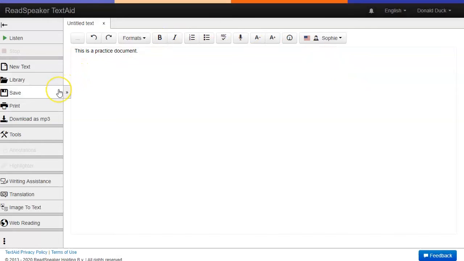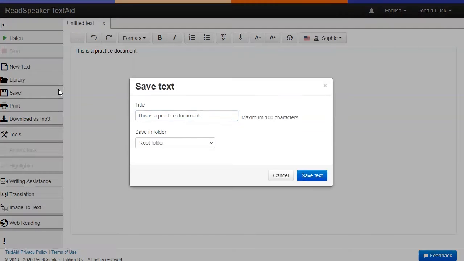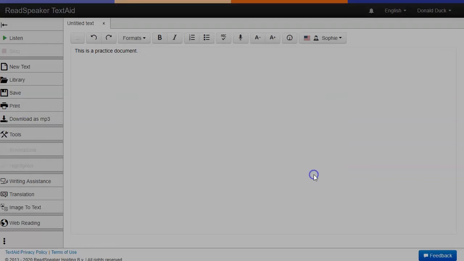When you have a new text document on the screen, and click on Save, it will automatically pop up the Save Text option. Give the document a title. Select the folder where you want the document to be saved, and click on Save Text.